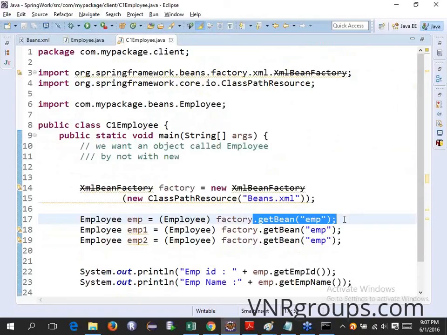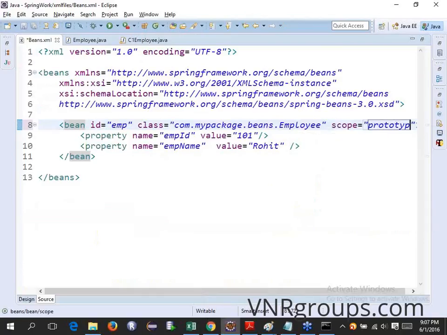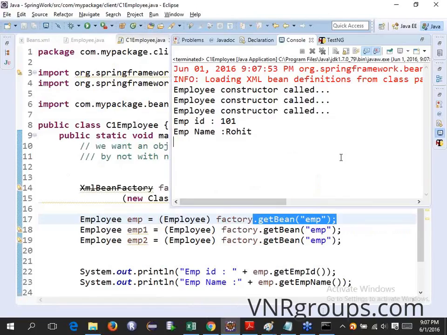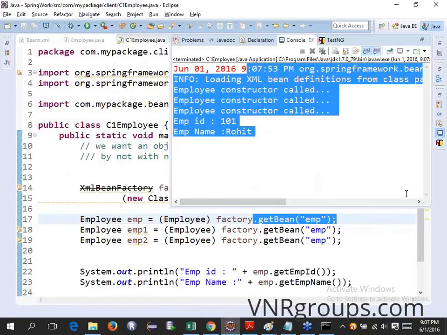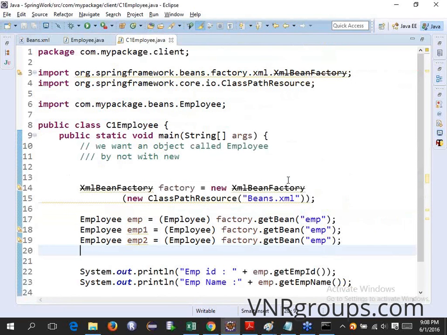Now you have a requirement that says, we want three different objects. Good. Go back to beans.xml, scope, prototype. Scope is prototype. Now let me play. The object is correct: three times, three constructors. Every time you call getBean, a new constructor object is created. But by default, they don't do it.